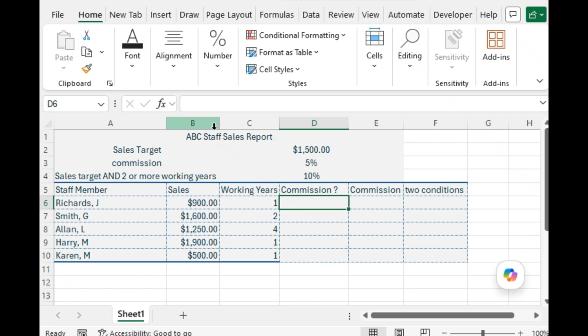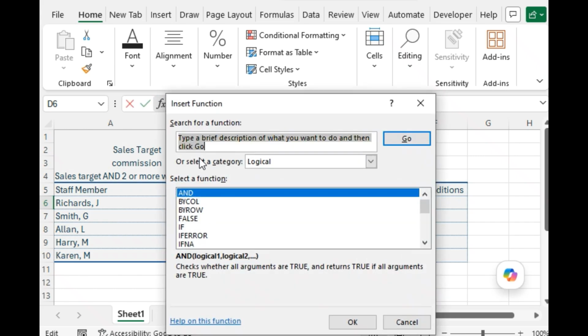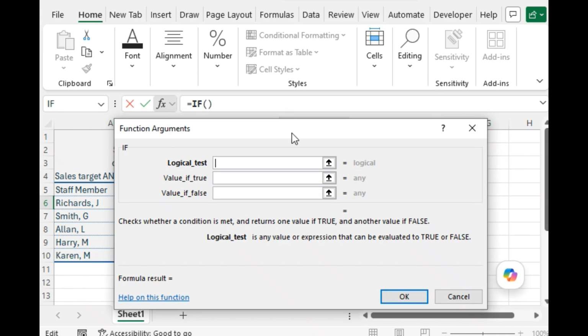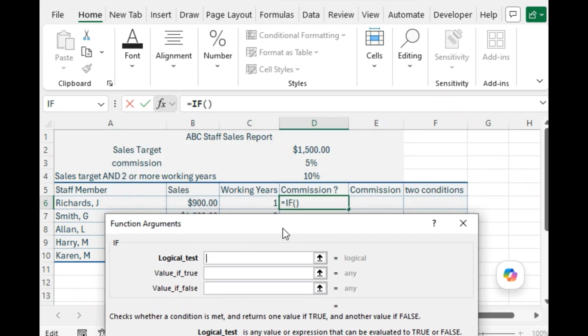Place your cursor in the cell where the result will be and click the insert function. Search for the if function, which is in the logical category, and then fill its arguments. The if function makes a logical test and returns a result which is true or false.